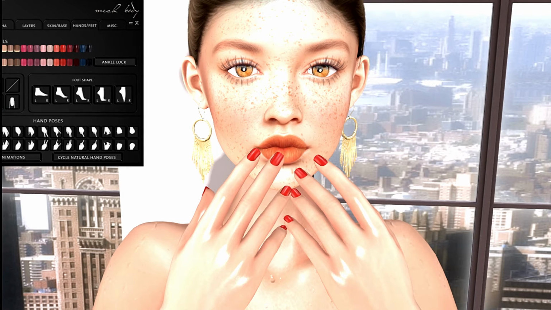Then down here, you guys have the nail shape. You guys have 5 nail shapes from very short to the pointiest one. This is the short version that I'm wearing, and this is what the pointy ones look like, but I always do like to keep them short.